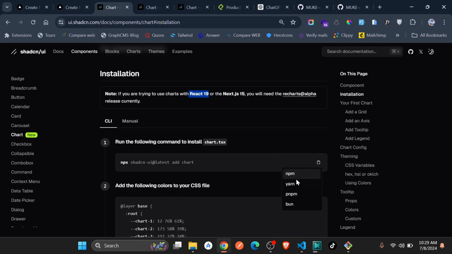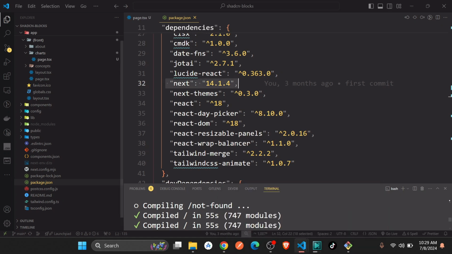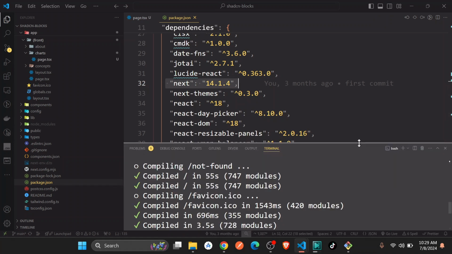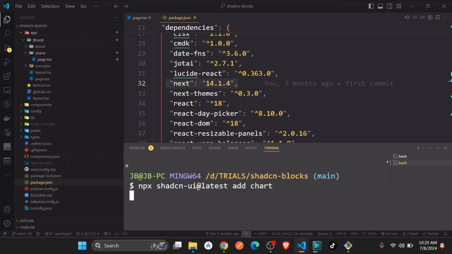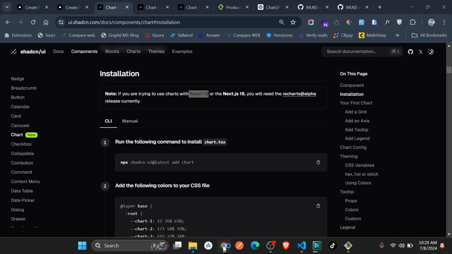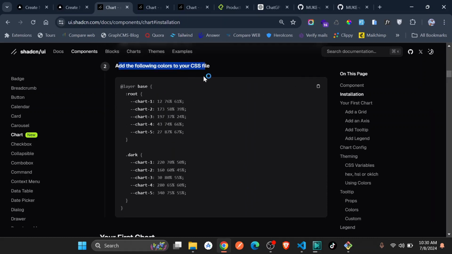The first one is just installing the charts themselves, the chart component. So I'm just going to open a new terminal here, and let me go ahead and install the charts just like that. Next, I'm just going to go here, add the colors. So the chart colors, you can simply add these chart colors into your CSS.